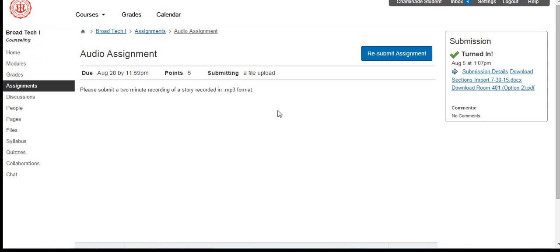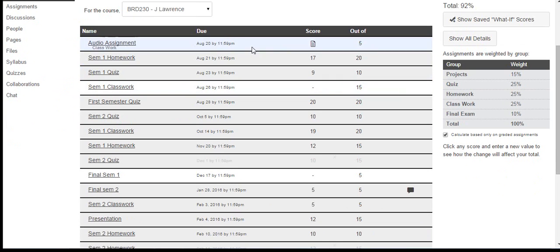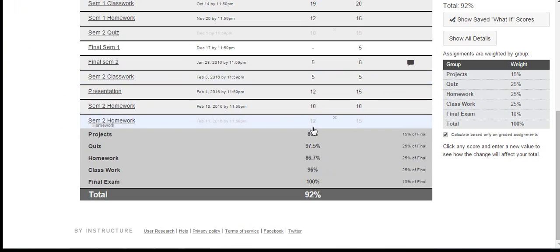Another very cool thing about Canvas is you have grades for individual classes also. So the previous one up here was for all of your classes, but if I'm in this class, I can only look at these grades right here. And again, this also allows me to do a what-if grade scenario.